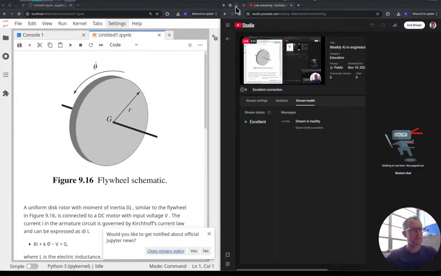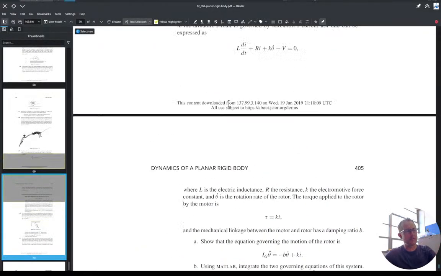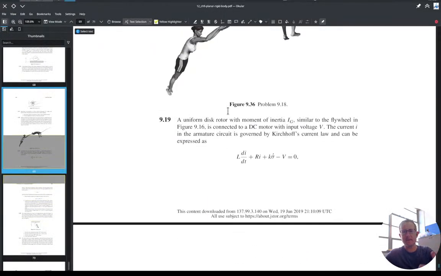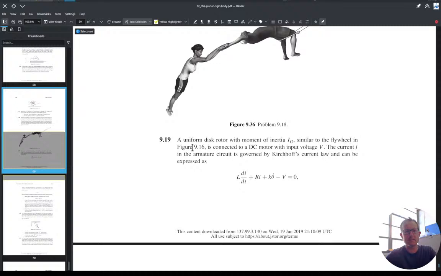So let's get started. This is another installation of doing engineering in the age of AI. I have this textbook that I've been using for applied mechanics 2, so a dynamics kind of course. And I thought I would grab one of the more advanced questions, so chapter 9, which deals with rigid body motion and what are the equations of motion here.